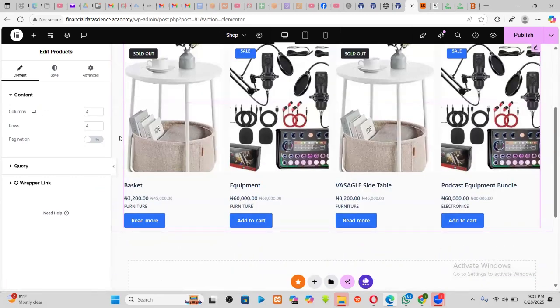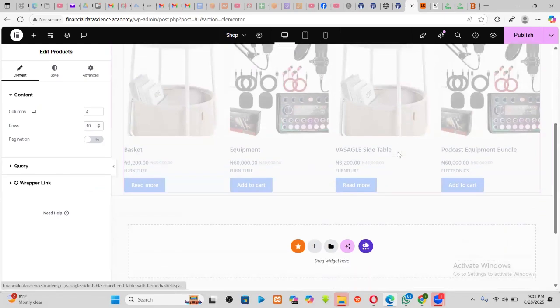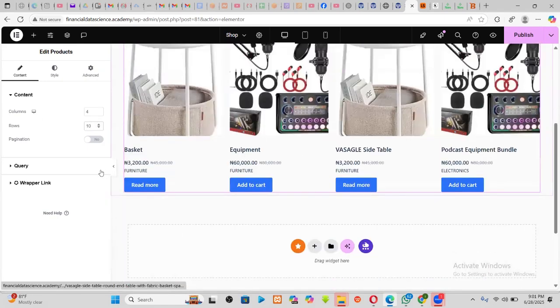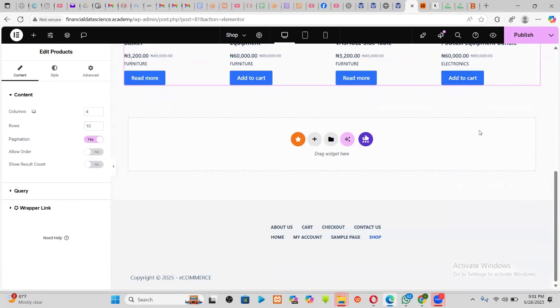Now, how many columns do you want? You must specify how many rows, how many columns. So let's say I want 10. Then for this, pagination is very, very important, compulsory. Allow pagination. Once it gets to 40 products, pagination will appear. So this is just the fastest way to build your shop.